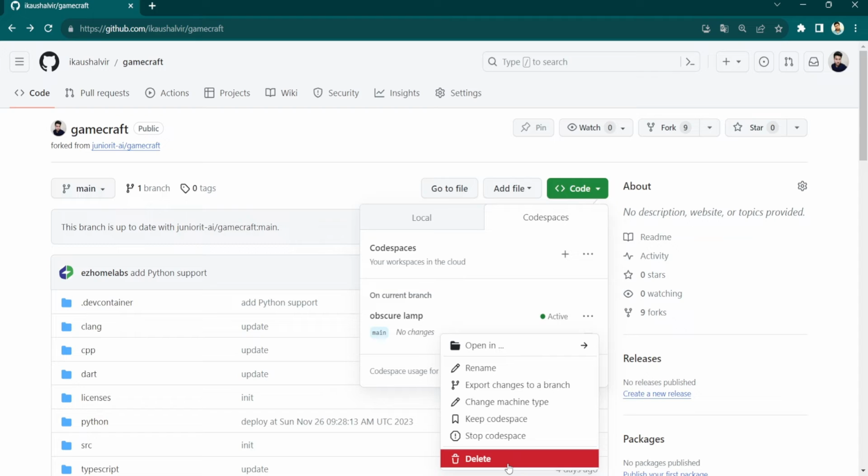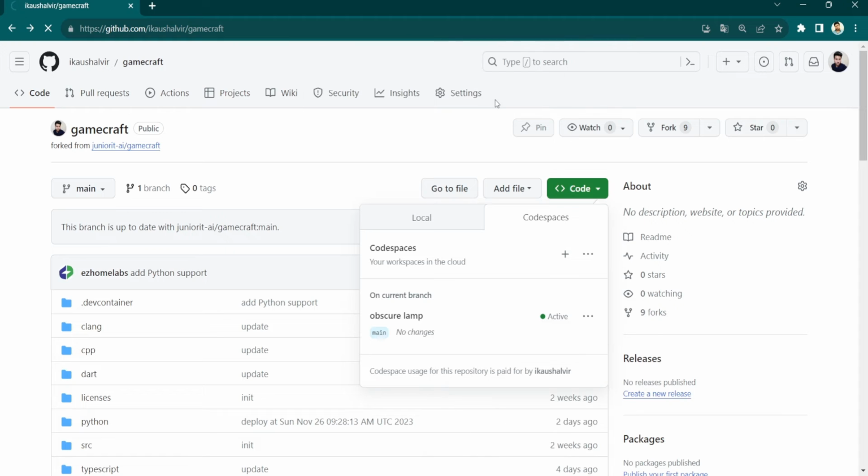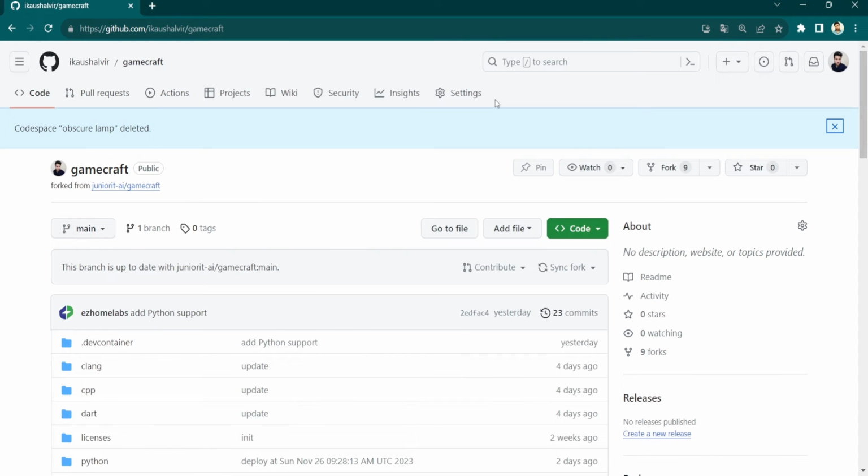So the last option will be to delete it. Just click on the delete button and then click on the pop-up that has arrived. Just click on the OK button on the pop-up and it will delete the Codespace for you.